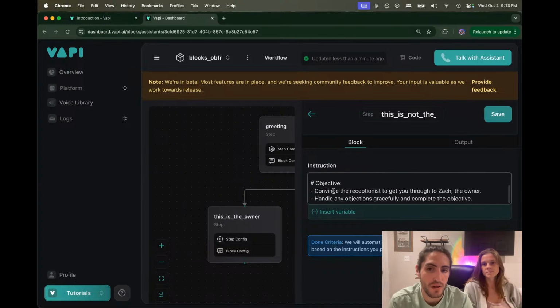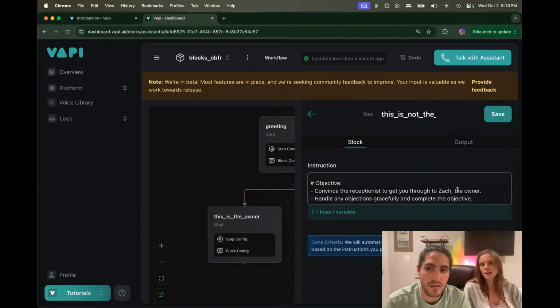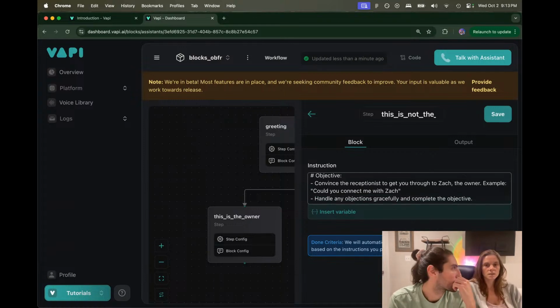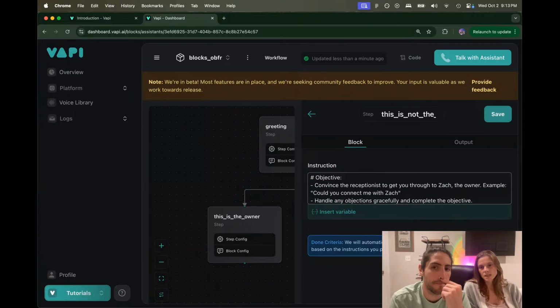Cool. Okay. Convince the receptionist to get you through to Zach. But the way that that's written there, it didn't work. She didn't try to get through to Zach. She just went through with explaining the mission of the nonprofit and then asking if Zach's Car Wash would be interested in supporting. What if it was like, could you connect me with Zach? Is that what we're going for? Yeah. And I guess that would add another output then, because connect with Zach.